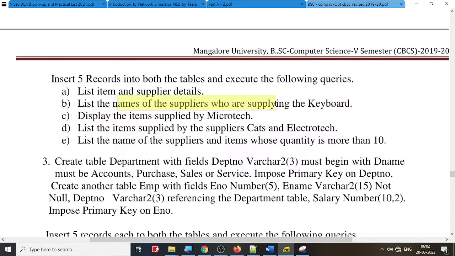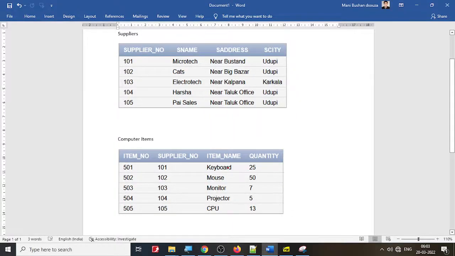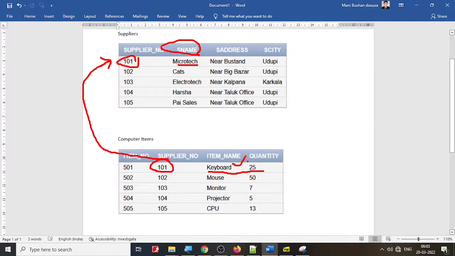List the name of the supplier who is supplying keyboard. Now the problem here is you have the keyboard here, and I want to know who is supplying keyboard. Now I take this supplier number 101 and I go to the suppliers table, and in the suppliers table I am going to search for the 101, and I will find that the supplier name, that is S name, is Microtech. This is what I wanted.